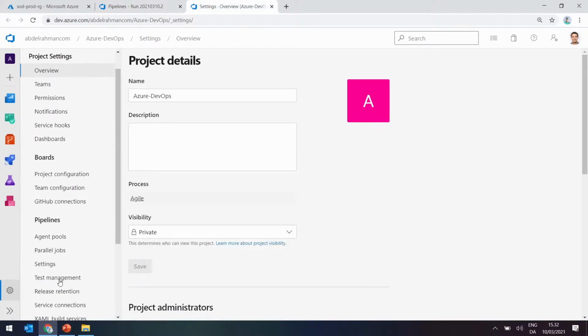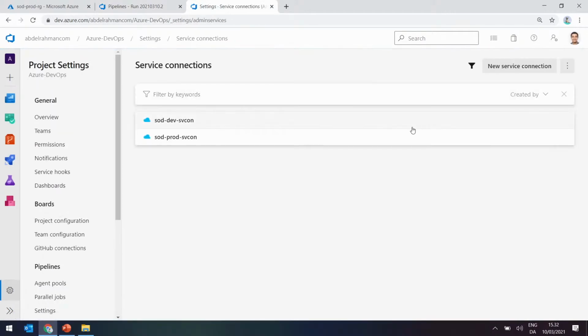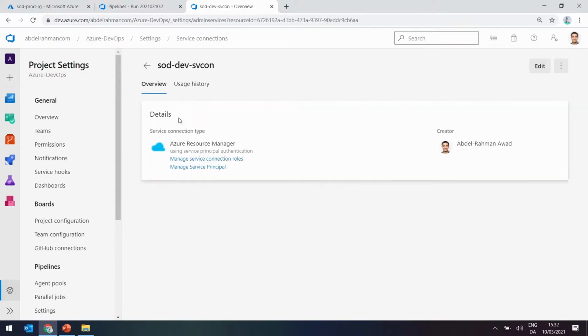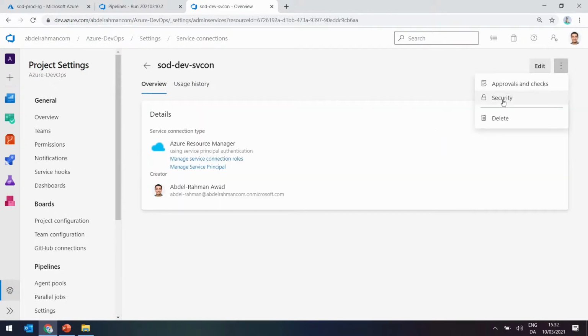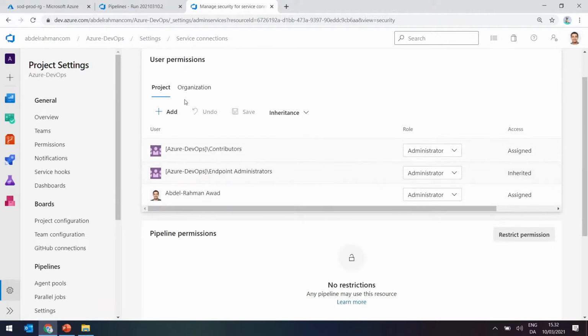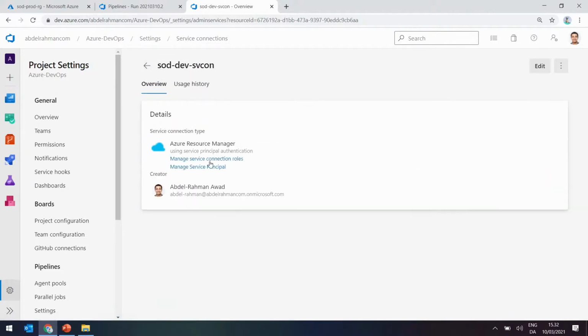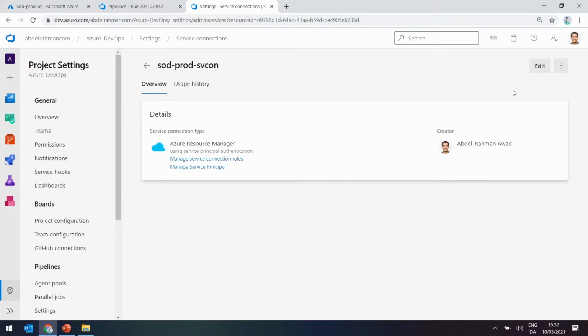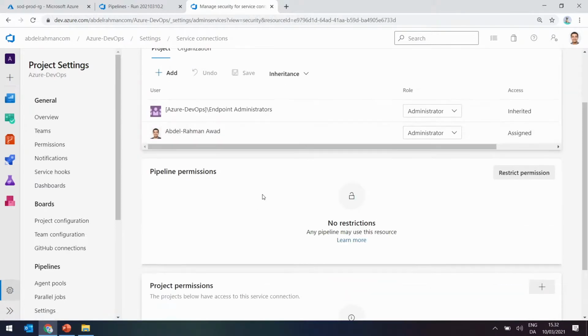If I go to the service connection, we talked about governance and security, but there is a lot of other configuration you can also do. So if I go to security, now that you have chosen, I was in the dev, let's go to production, service connection here, and go to security. Now we have limited who has access.